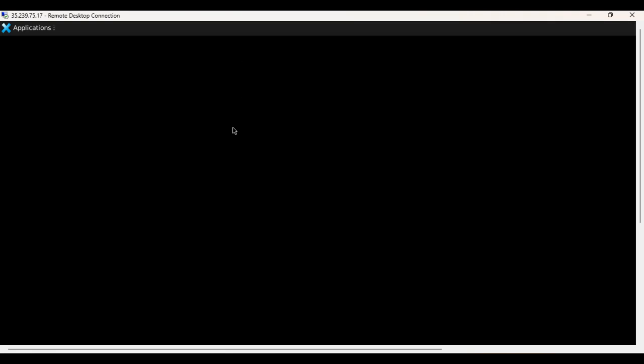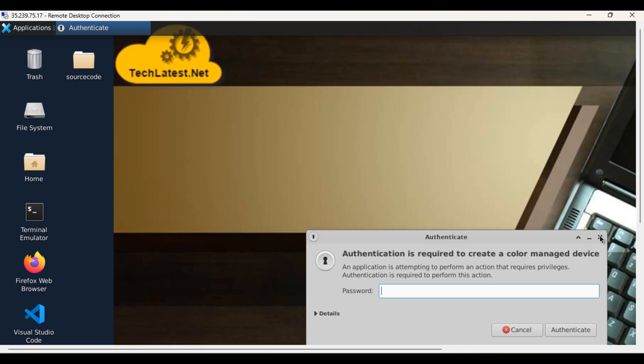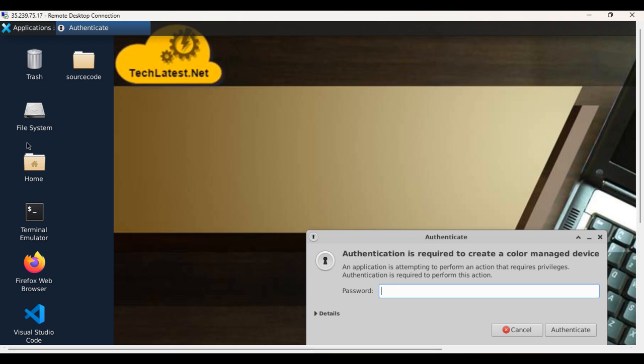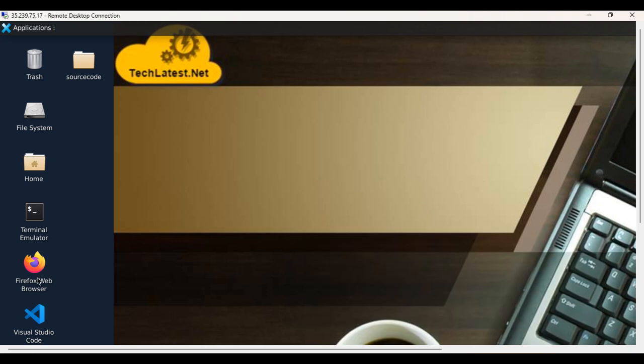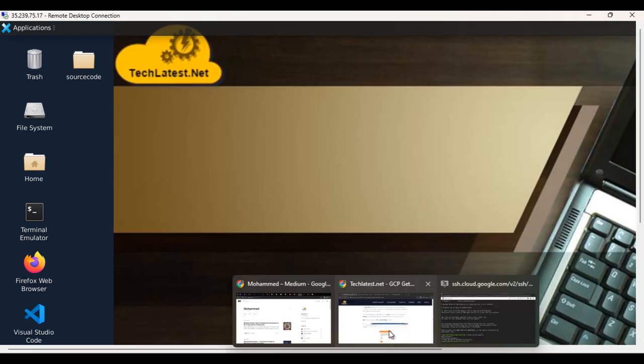You can see that our VM is started and running. It will take some time. Now you can see the trash option, source code file, terminal emulator, Firefox option, and Visual Studio Code option. Our VM is successfully started.